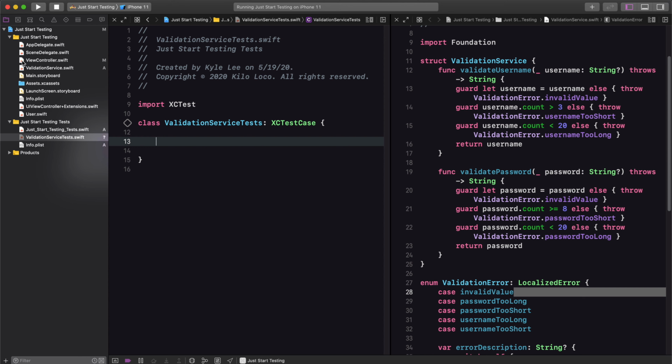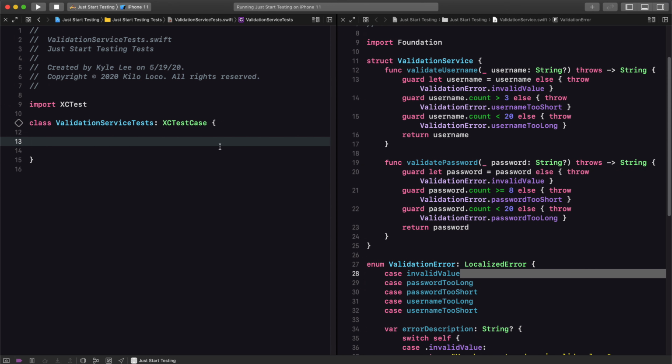I can go ahead and close this pane by hitting Command 0, and that's going to close it. So now I can see both my tests and my validation service. The first thing that we need to do is get our validation service into our validation service test class so that we can reference it. So let's go ahead and add that now.